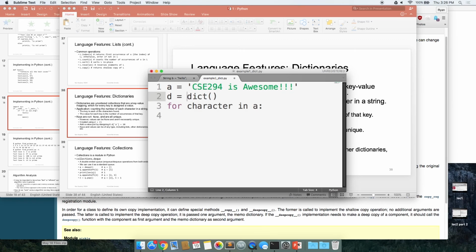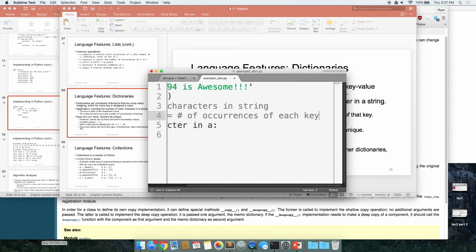So the way this dict is going to work is the keys are each of the characters in the string. And what do you think the values are going to be corresponding to each key? Well, I want to count the occurrences of each character. So it'll be the integer which will be the number of occurrences of that character in the string. So the values are the number of occurrences of each key.